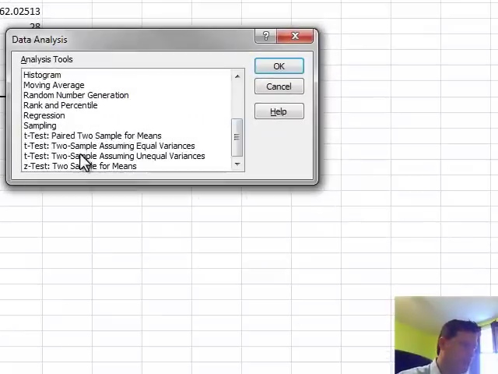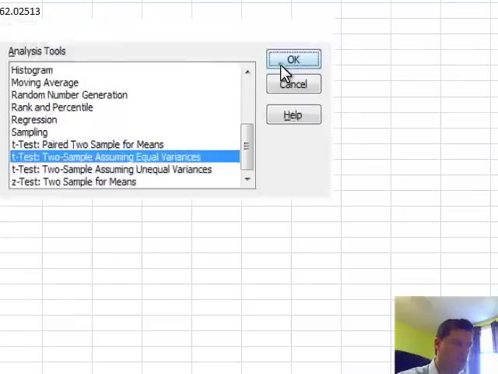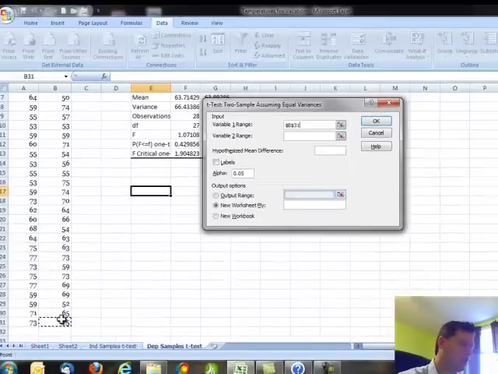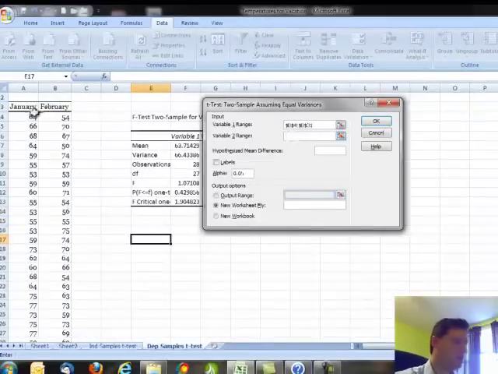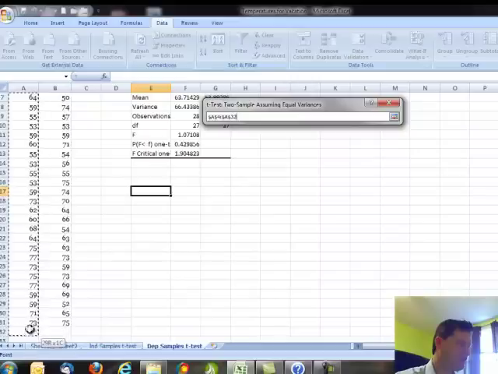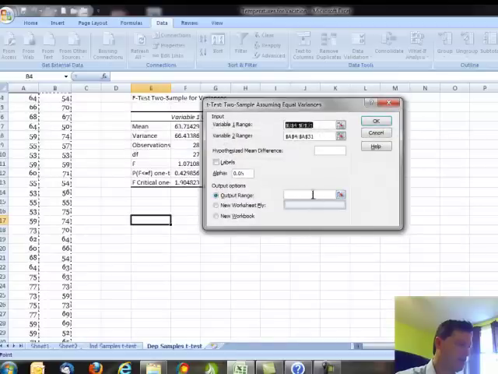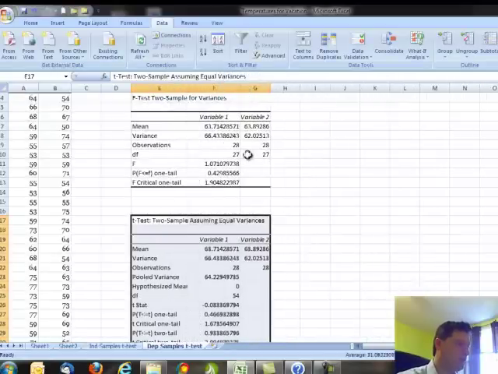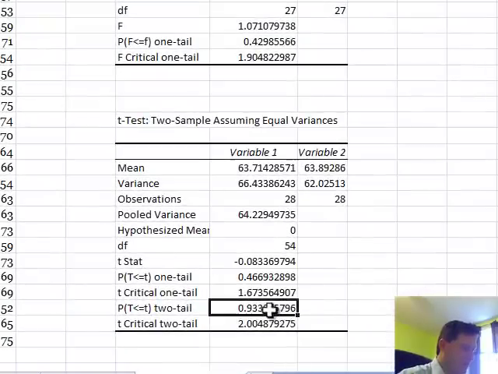I go to the t-test two-sample assuming equal variances, click OK. Right, and now the variable 1 range again would be the second variable, and the variable 2 range would be the first variable. Right, I want the output range in this particular cell right here, so I click on OK, and now I have the t-test here. Okay, so I have the one-tail and the two-tail.